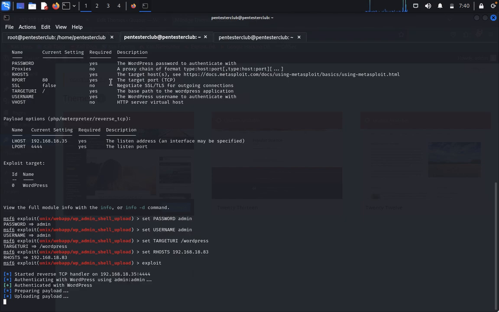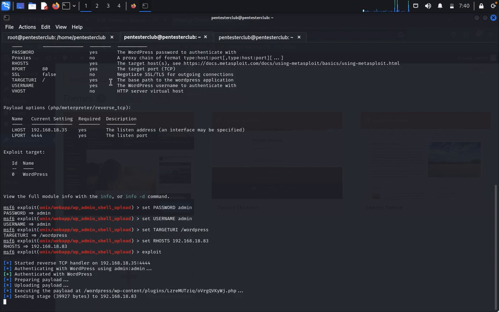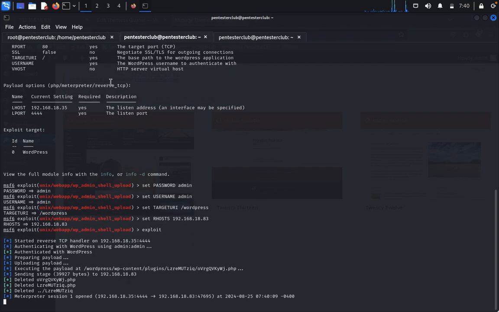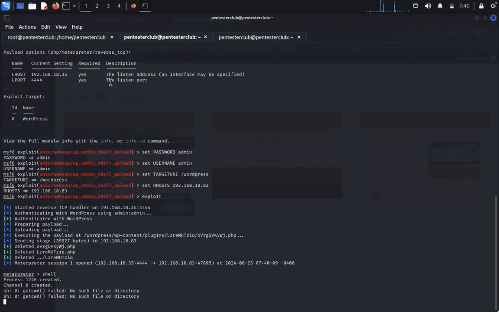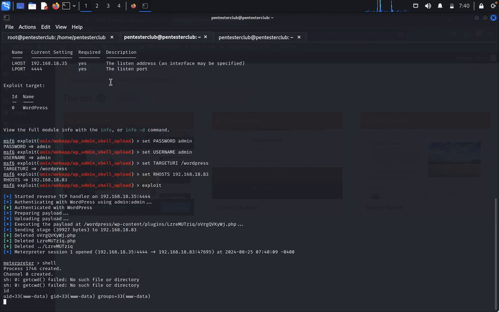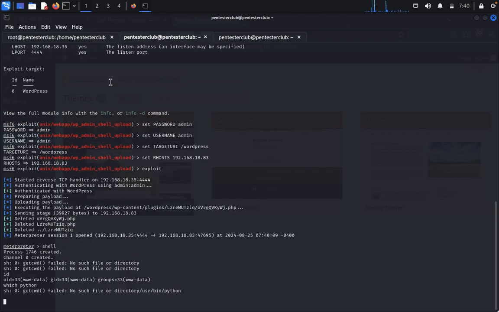So authenticated with WordPress. So now we are going to get a Meterpreter shell directly. So I have successfully got it here. So sometimes you can't get it there, so you need to work like this. So you just type shell. You just type id. You got it here. So you just type which python. You got it here.